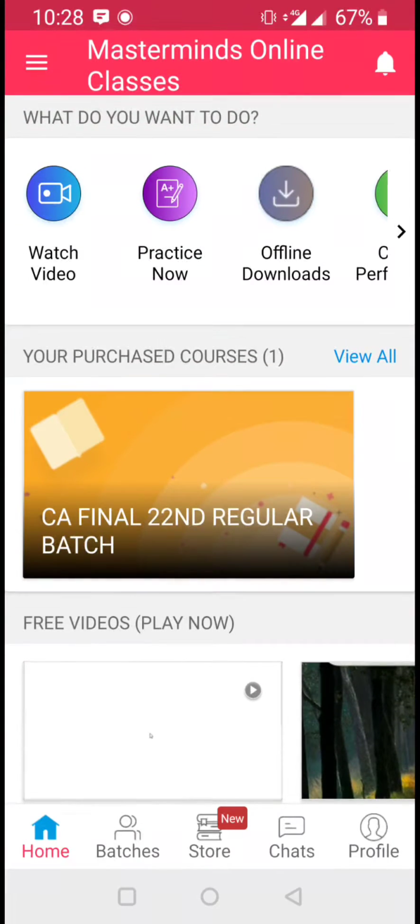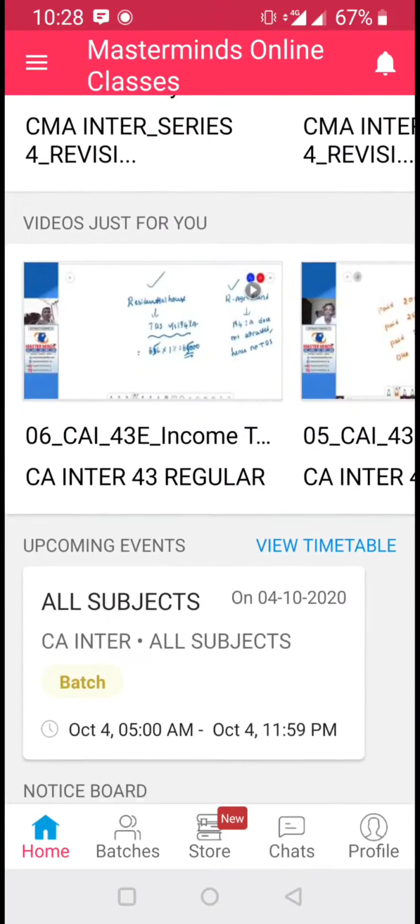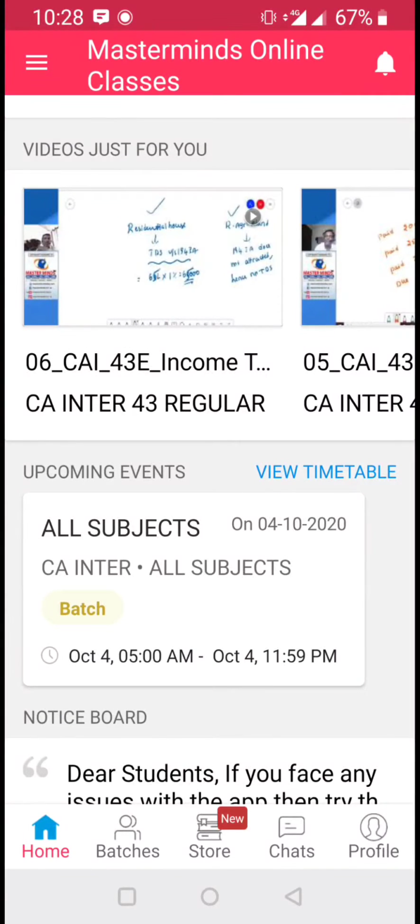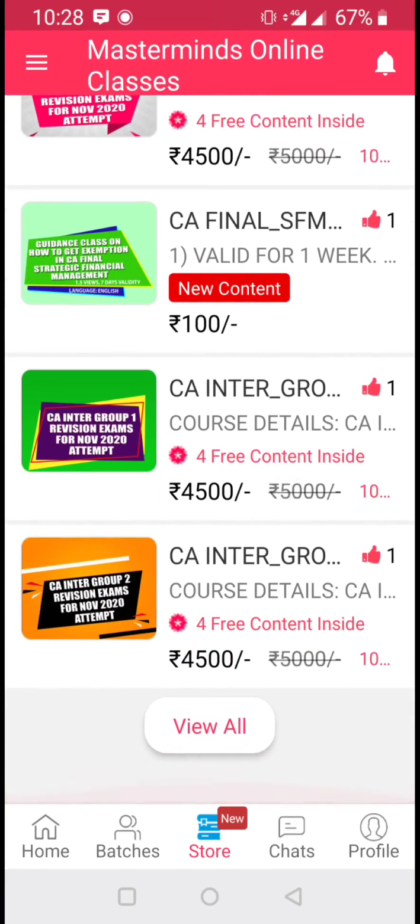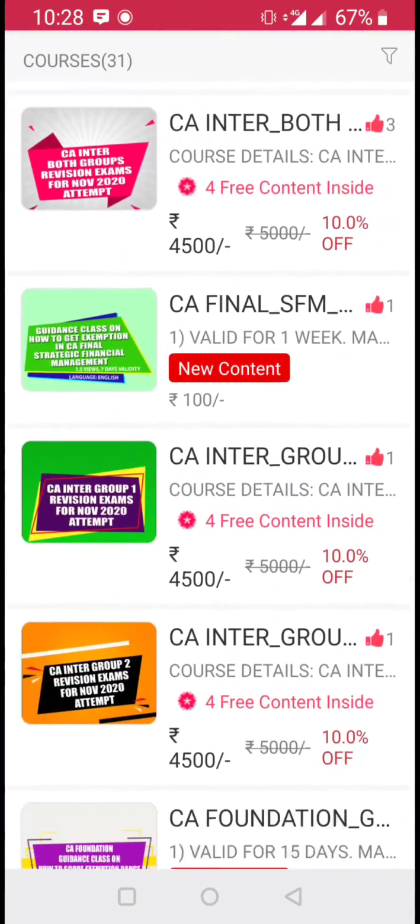This is the opening screen that you will get. At the bottom, you can see 5 different icons: home icon, batches, store, charts, profile. Go to the middle icon, store. Click the middle icon, store. Now you will be able to see various courses being offered.